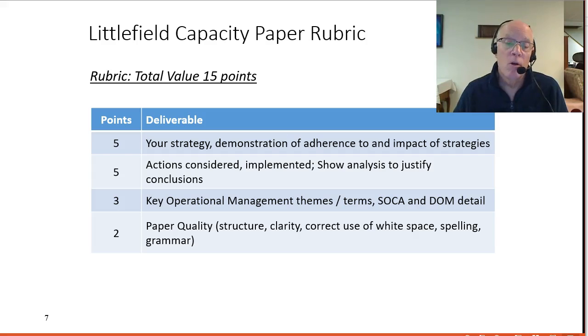And then finally, the overall quality of your paper: the structure, the clarity, the correct use of white space, spelling, and grammar, and how those things tie out. So finally, the paper quality and then how you submit it.